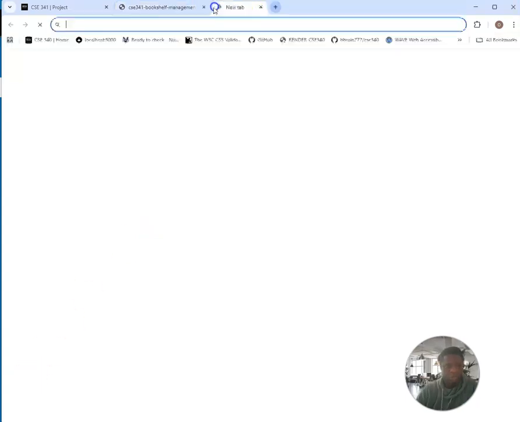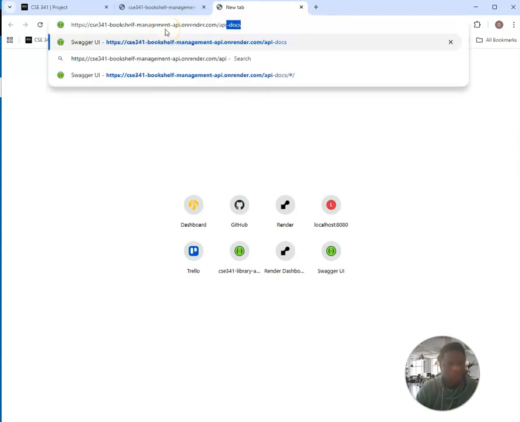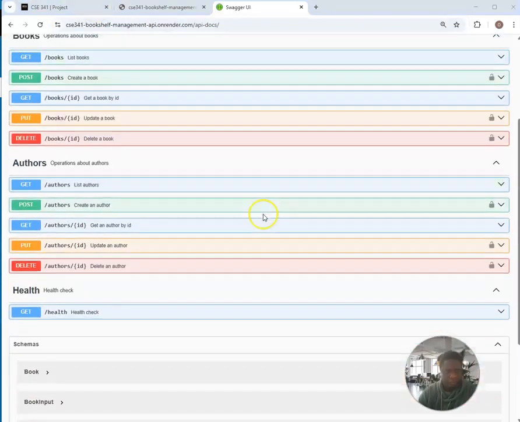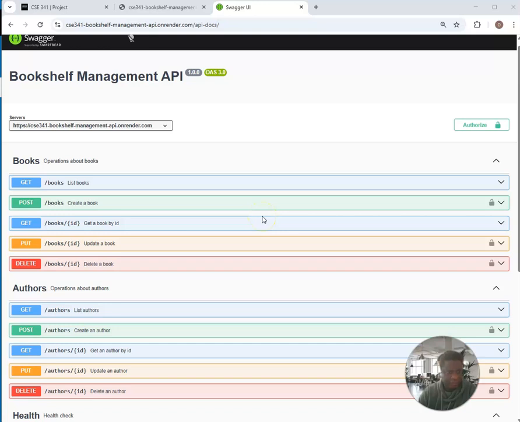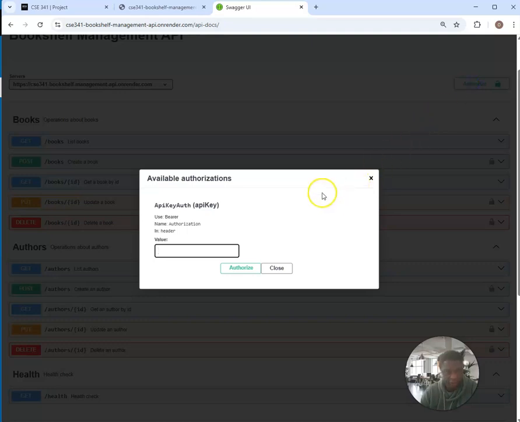And Swagger documentation is also live, and we can see the endpoints for the two components that we've created, a book and author. You can see all the endpoints here, and we can also see the security check in place. For us to have full CRUD operation, we need to authorize using the API key.